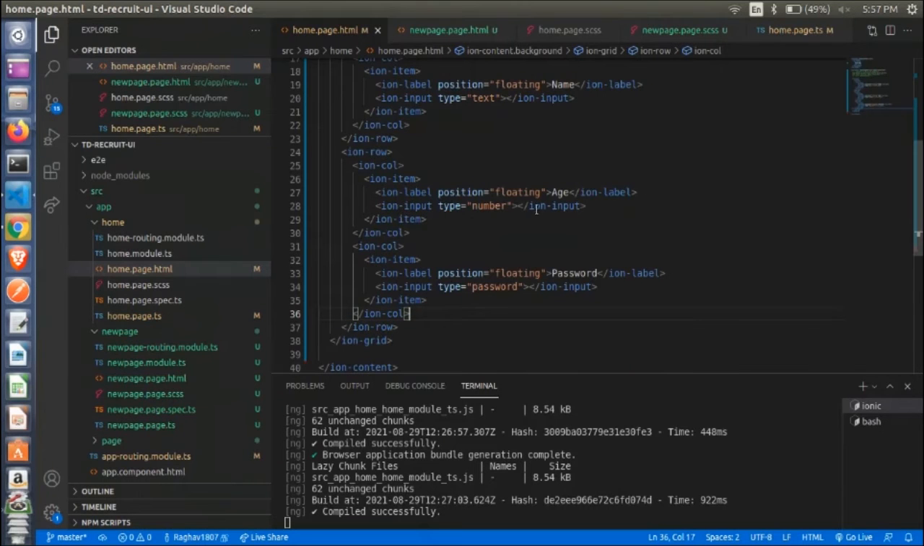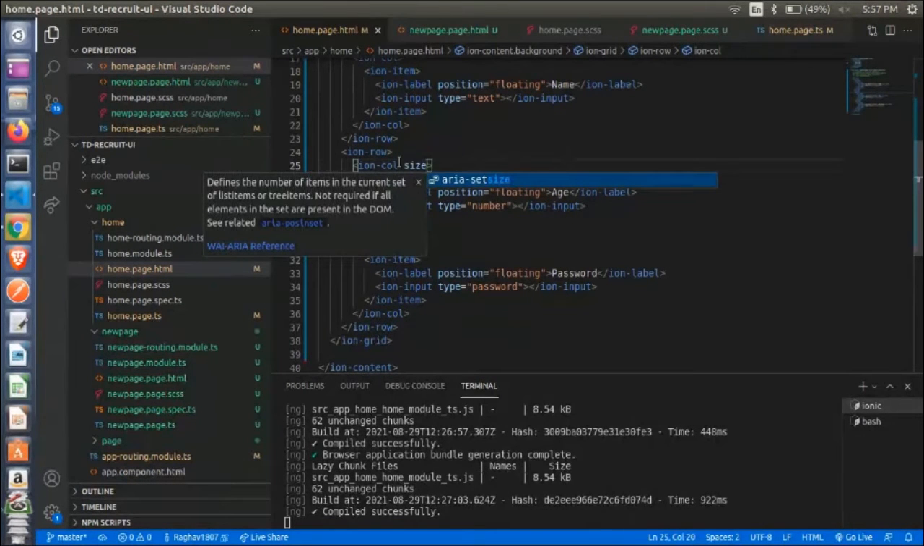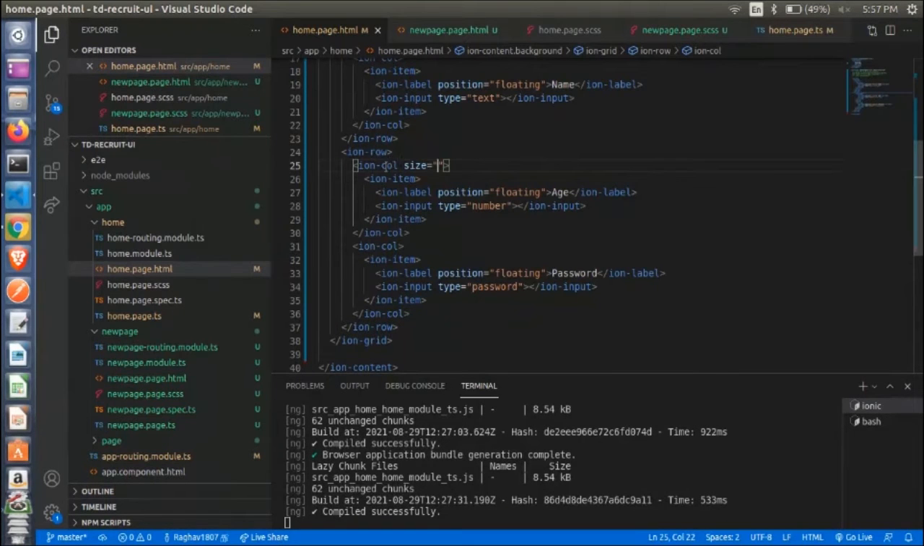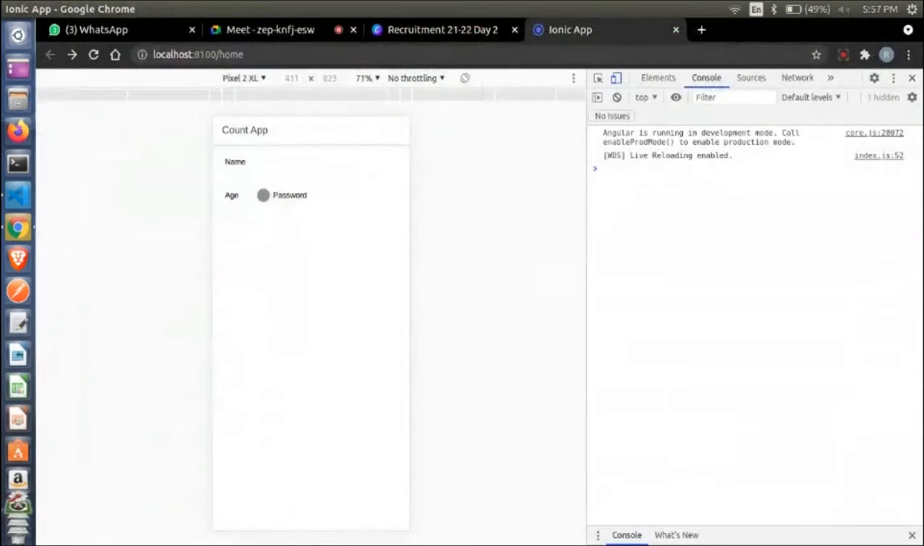Now we can change the size of a particular column by specifying the size argument in the ion-col. For example, let me give the size of the first column in the second row as 3. The total sum of all the columns in a particular row would be equal to 12. 12 means that the column occupies an entire row. So here I will be specifying the size as 3. As you can see, the age occupies a very small quarter part of the row and password occupies the rest.